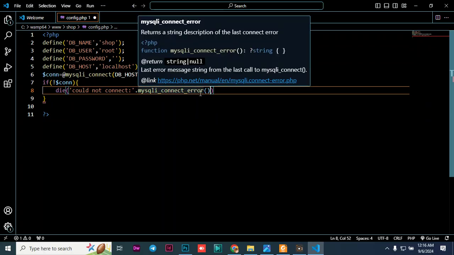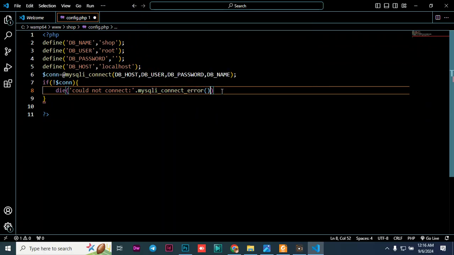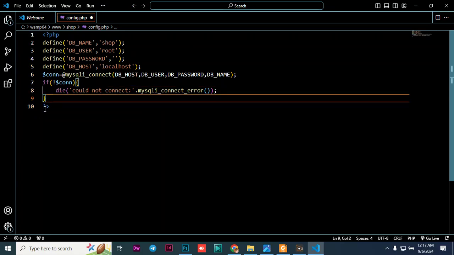So this is a function. It is going to check if there is any error, then it is going to display to you the error that has just occurred. So if you have done all that, you have made sure that you have set this in the root directory, that is www. You have been able to define the constants, everything has been defined. You can save this, and then we want to give it a trial to see if it can connect.